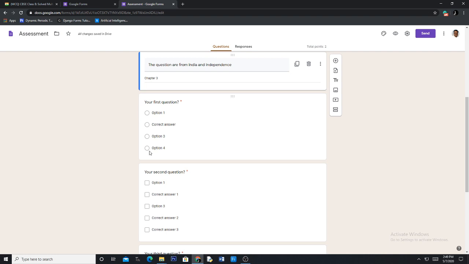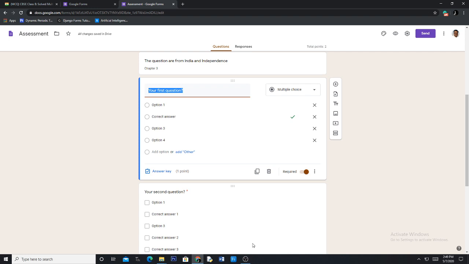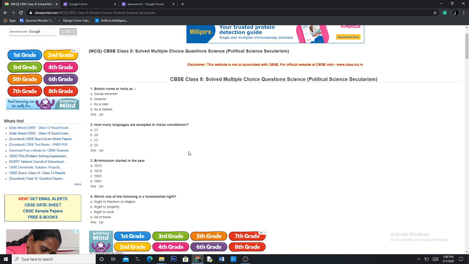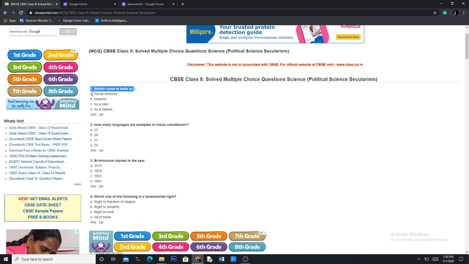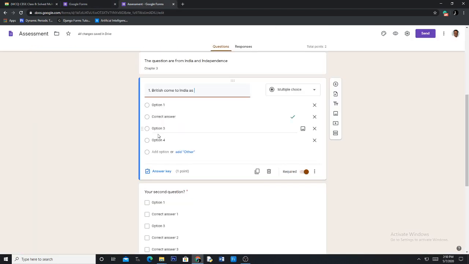Now this is the MCQ. I write down my first question. Before that I have looked for a few questions of class 8. British come to India as, I copy this question from the internet. Then I come here and paste. So this is my first question. And what are the answers here? Social reformer, I copy it, come to my paper, and paste.